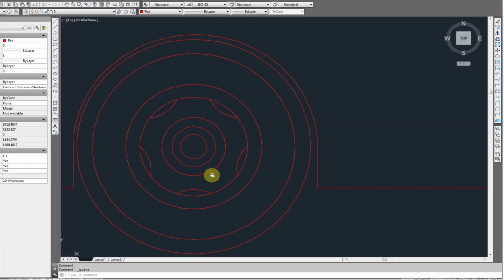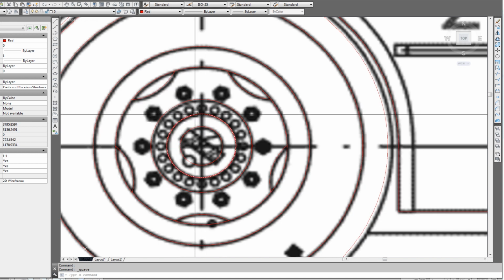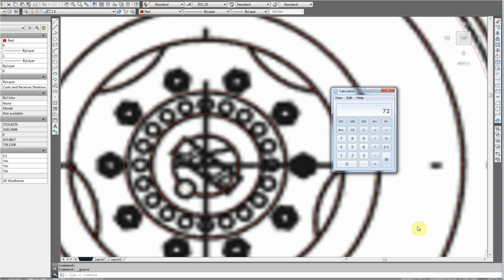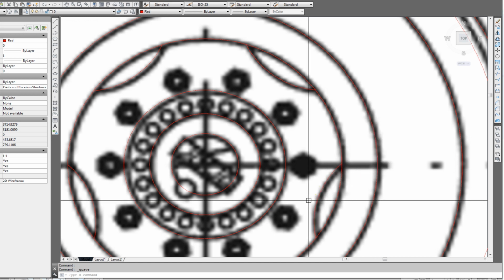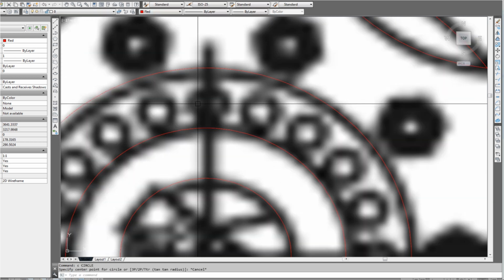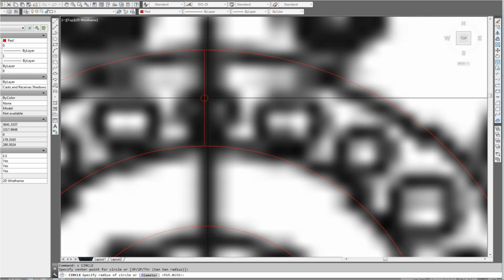Okay. So there's all these other little circles in here too. I've counted how many are in there, and we'll get 20. So if we go 360 divided by 20, 18 degrees. So we'll put a circle in there. What I'll do first though is I'll draw a line between this and here. That way, when I draw a circle, I can actually pick the midpoint of that line.